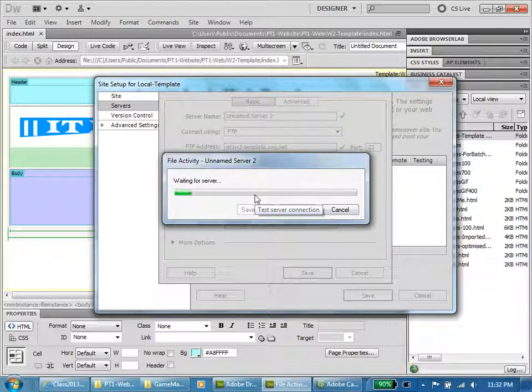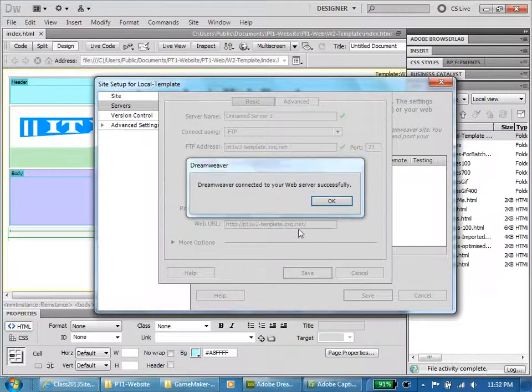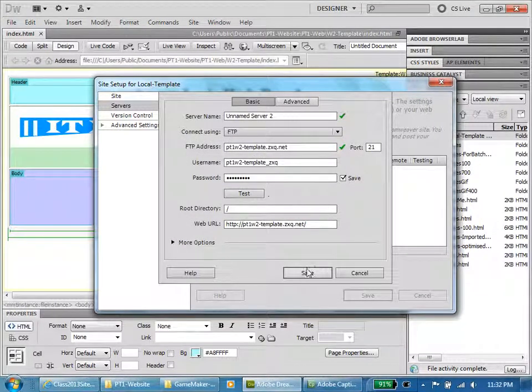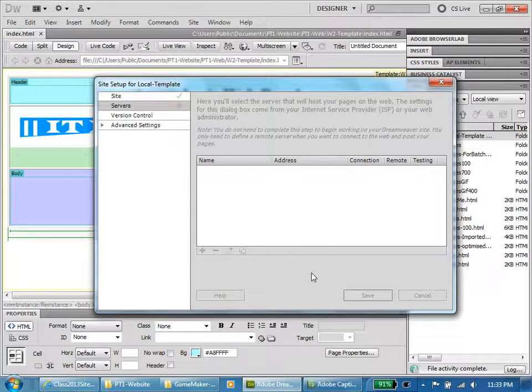Now while that's testing, I'll just go here to the website. No, it's not going to let me do that. So it'll take a little while. It has connected successfully. Okay, so let's save that now. I haven't given it a name. I'm calling this Zimic. Zimic is the web server, and I'm going to call it W2. Okay, save.